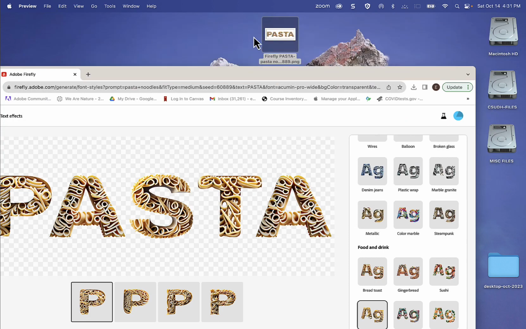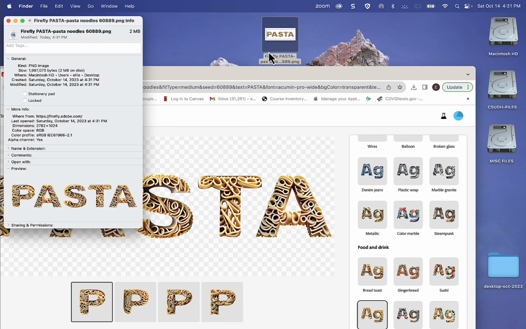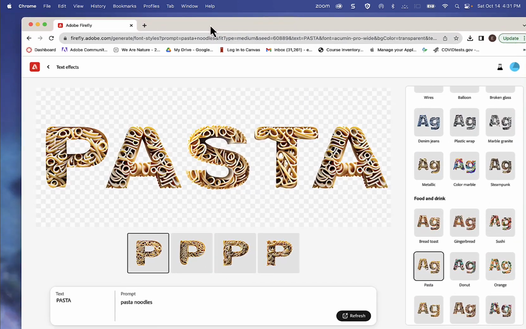And if I do Command I, you'll see my file size is about 2 megabytes at 2782 pixels wide by 1024, and these are all scalable. So this is how you use the text effect in Firefly. Thank you for listening.